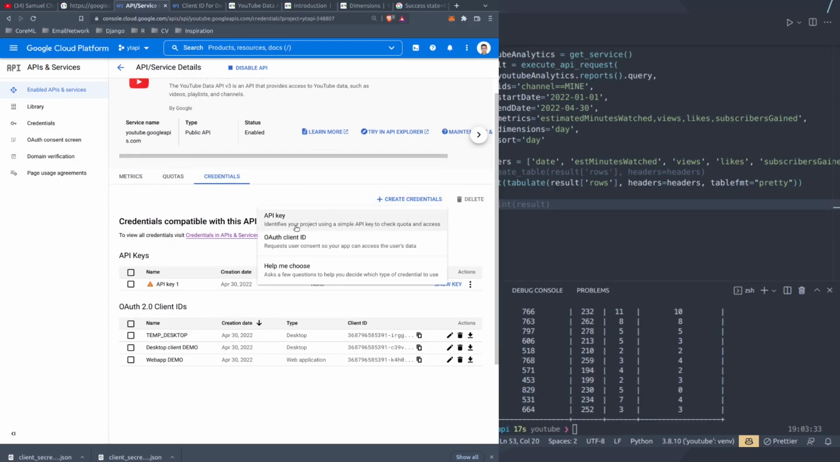Then here, I'm going to put API key. I'm not going to say OAuth anymore. There are two choices here. If you don't know which one to use, there is an option to say help me choose. I have never used this, but I've used both of these. Earlier we said OAuth client ID. This requests user consent so your app can access the user's data. And now we're going to use API key. This identifies your project to check quota.